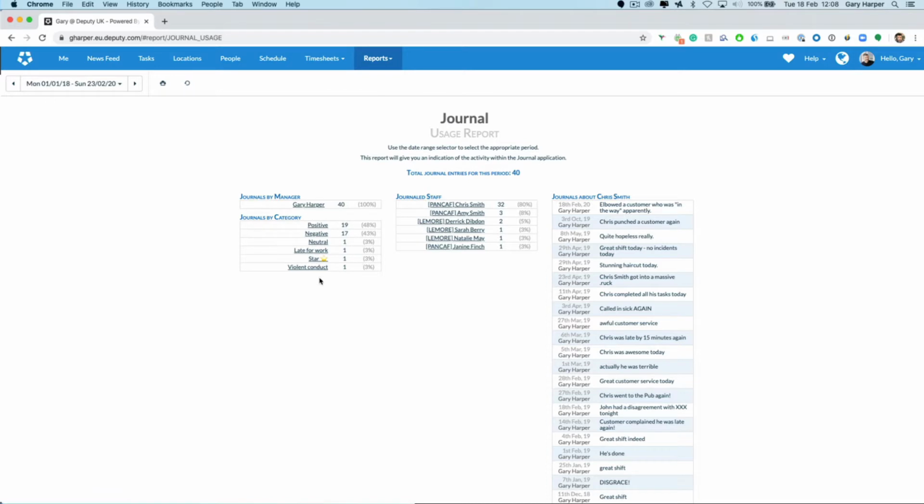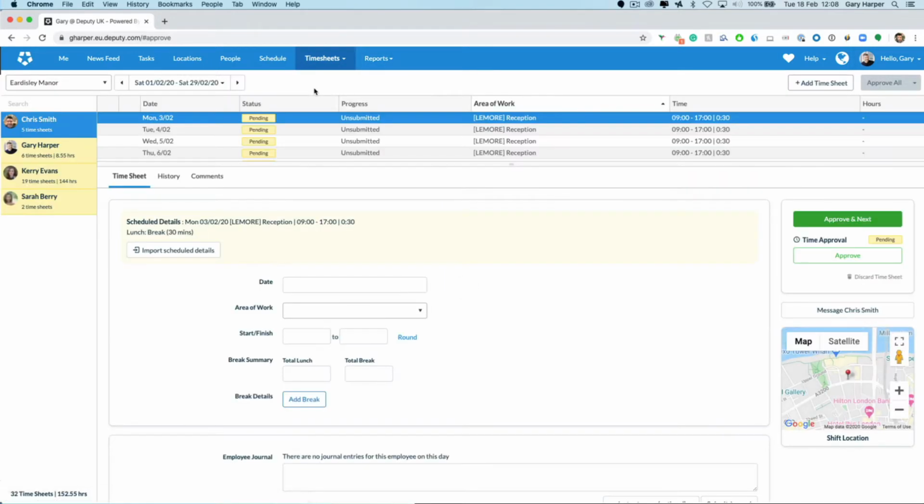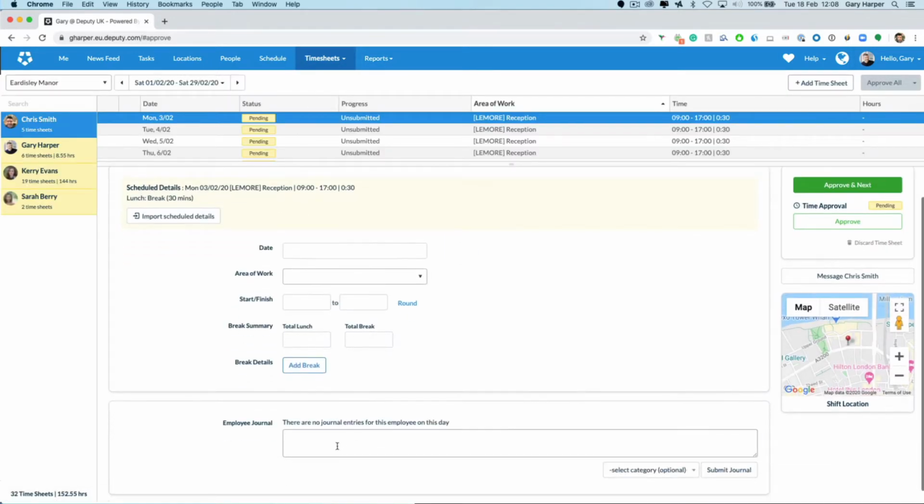You can also add entries at the timesheet approval stage, the perfect time to capture a late entry for future reference, or if there's a comment particular to that shift that's fresh in the mind.